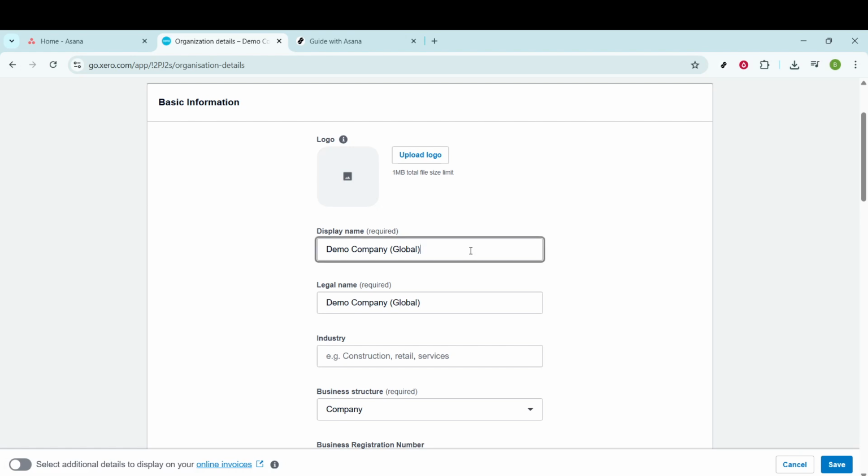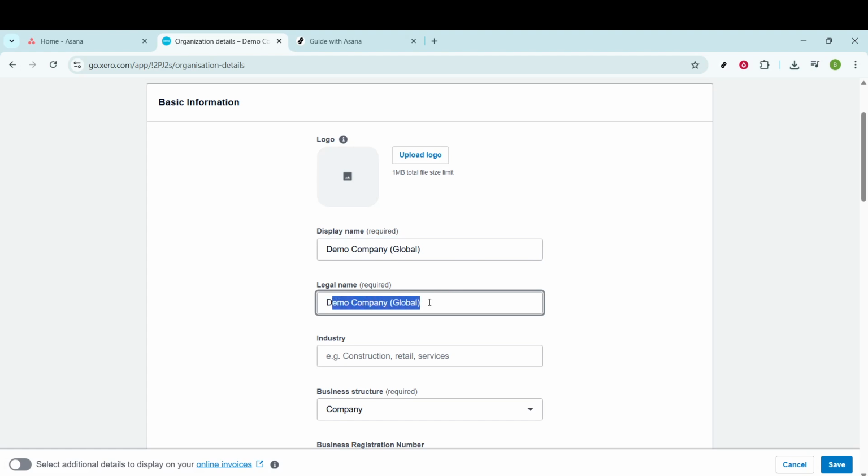Next is the legal trading name. This should match the official name registered for your business, the one that appears on legal documents and invoices. Take the time to carefully enter the new names, ensuring they're free from typos and accurately represent how you wish your business to be recognized.